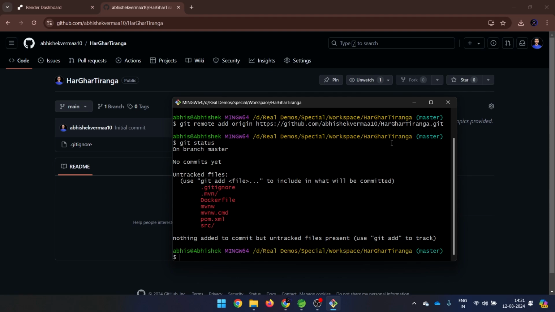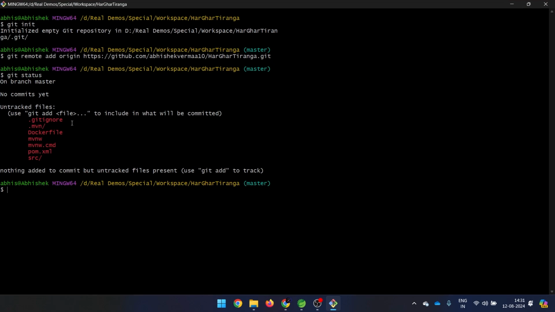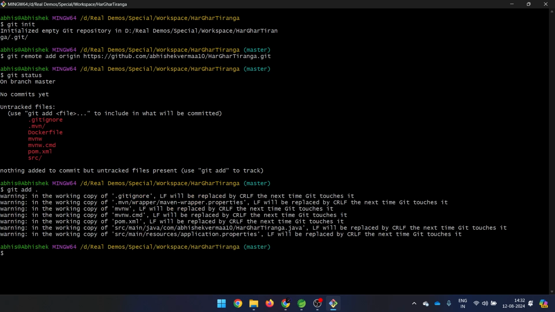So if we do a git status, and let me make the screen large, you see currently nothing has been added to that particular repository. So all these files are still not committed. So let's add all of them in just a single go, just by saying git add dot.